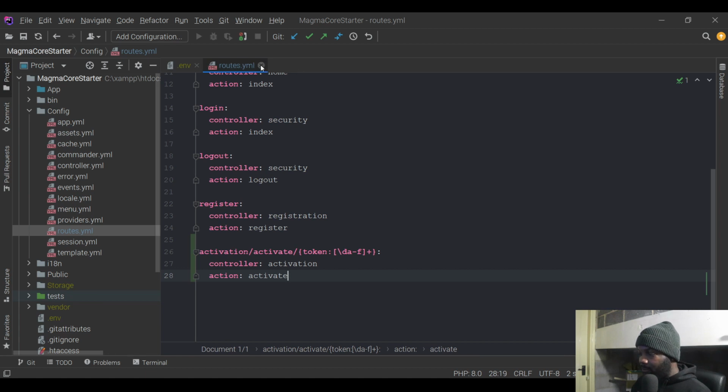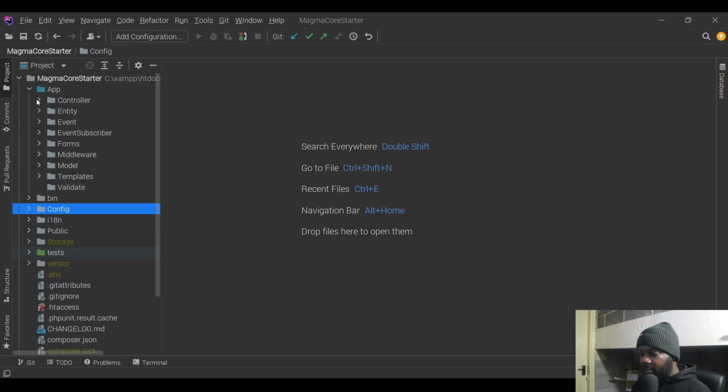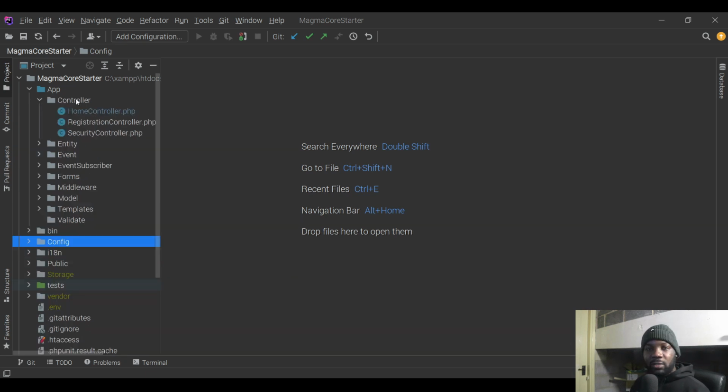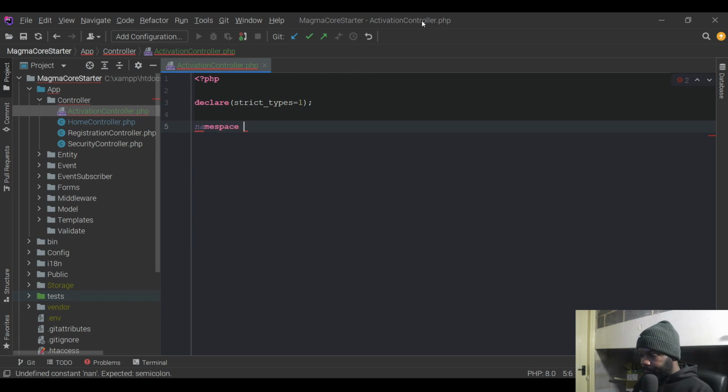So let me close that for a minute. Close this as well. Into our app directory controller, and we're going to be putting this within our main controller directory. So I'm going to say new file, new PHP file. It's called activation, which is the name of our controller, and it's going to be activation controller, just like so. And we're going to just quickly fill this out with declare strict type, give it a namespace, and we're in our app namespace and our controller directory.